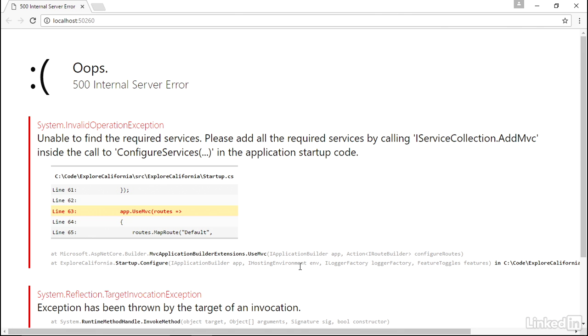Luckily, even though the framework doesn't register those services for us automatically, it does give us a simple method to call, which will configure them using the default settings, and it even tells us right here how to call it. Please add all the required services by calling IServiceCollection.AddMvc inside the call to ConfigureServices in the application startup code. So let's go ahead and do that.